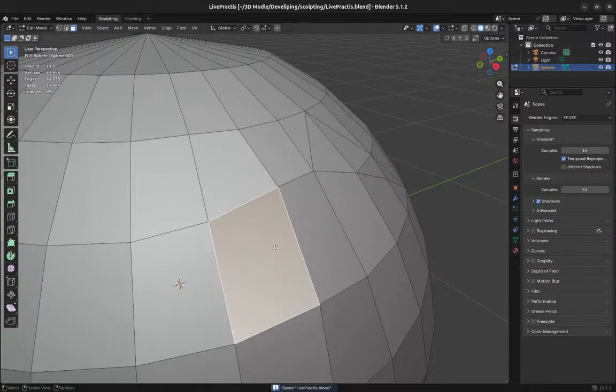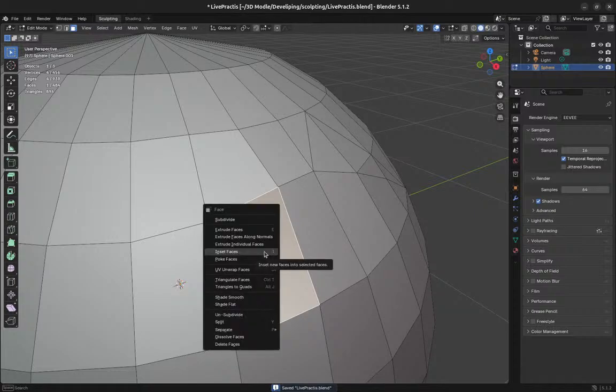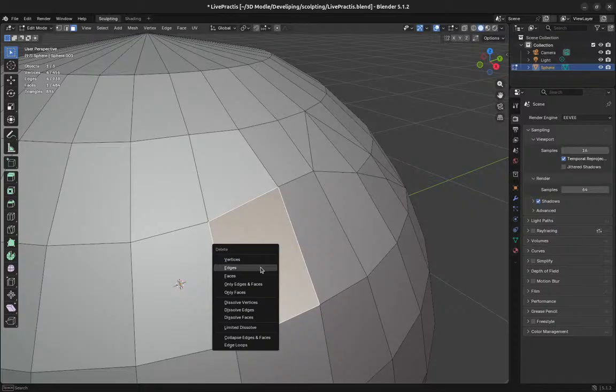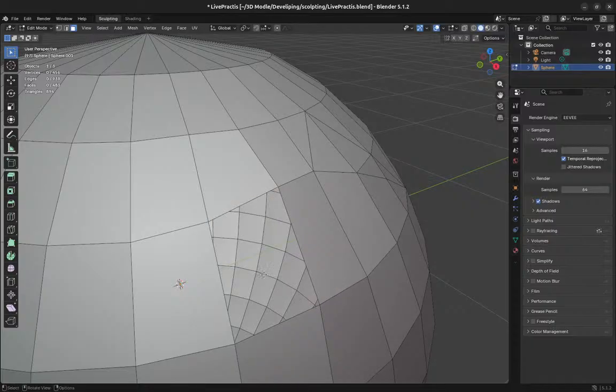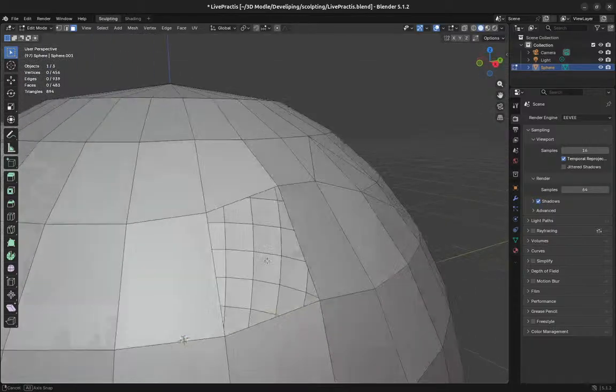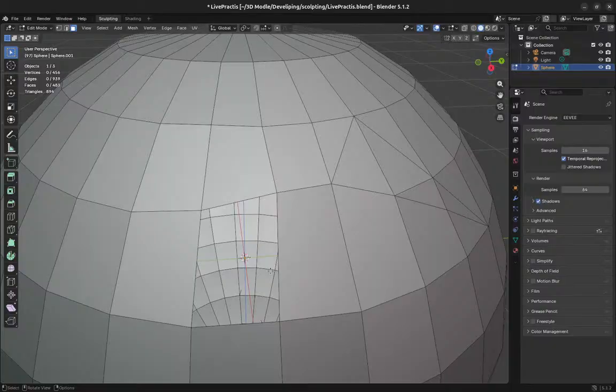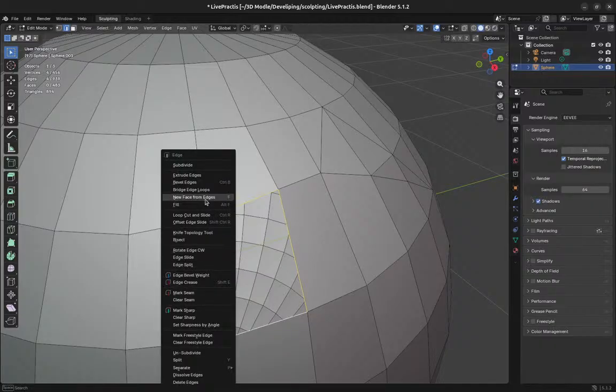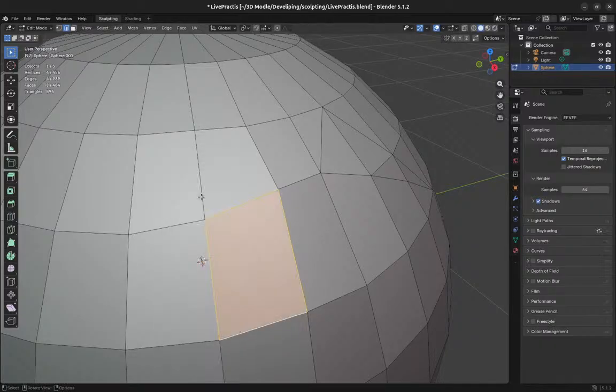I want to delete this face. Maybe I just press delete. Faces. I deleted it. Okay, you just press delete. That's all you do. I get it. And to fill it back up, you just select these edges, left click, and new face.